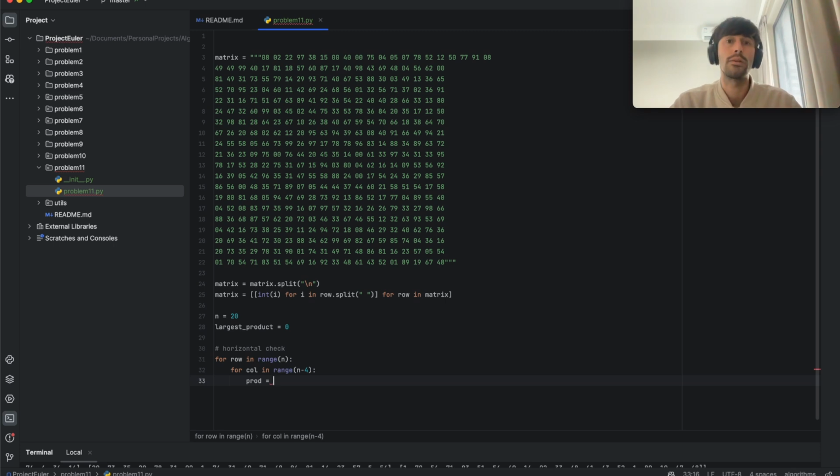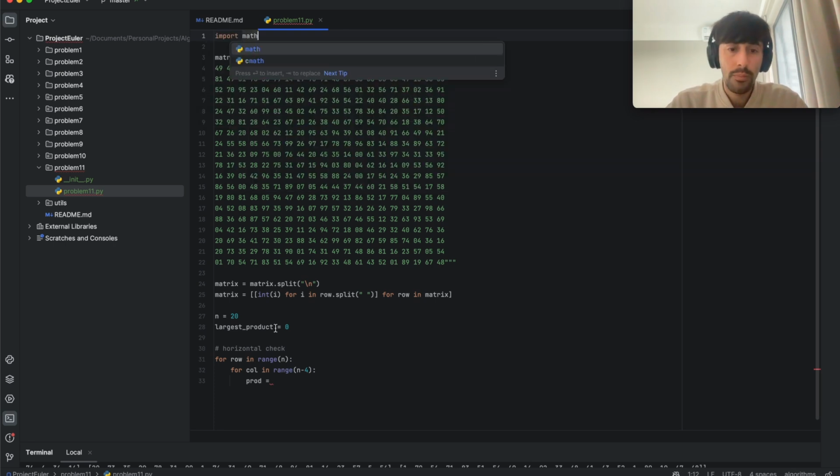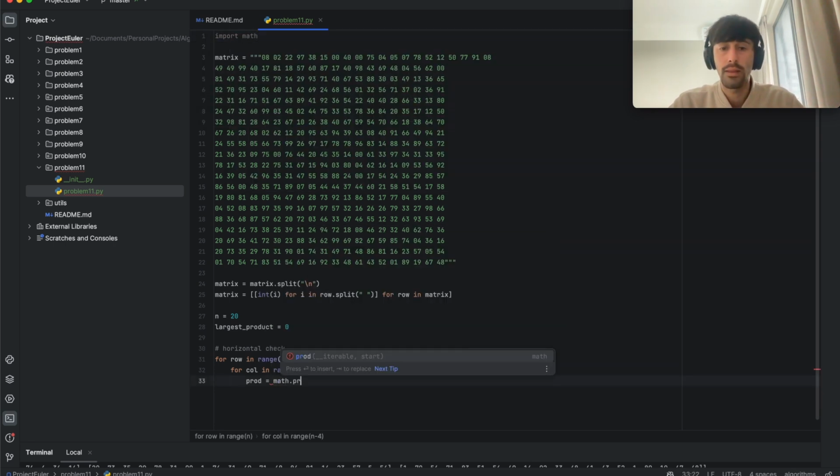How can we calculate the product? We're gonna have to get the 4 elements, the four cells in this matrix, and multiply them. I intend to use the math library because math library has a function called prod that, given a list of numbers, multiplies them for us, which makes things easier. And since it's just 4 numbers, I'm gonna get these numbers manually here. So matrix, we're gonna get in the position that we are right now.